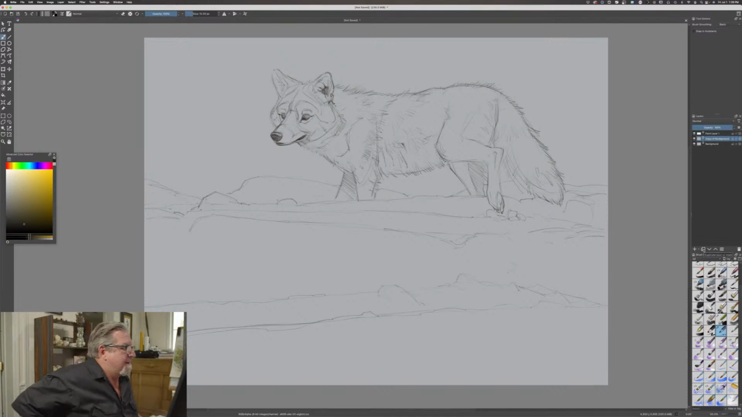I'm going to create a new layer. And I like the pastel, so as far as laying down color, I'm going to get in here and lay down an initial color here.